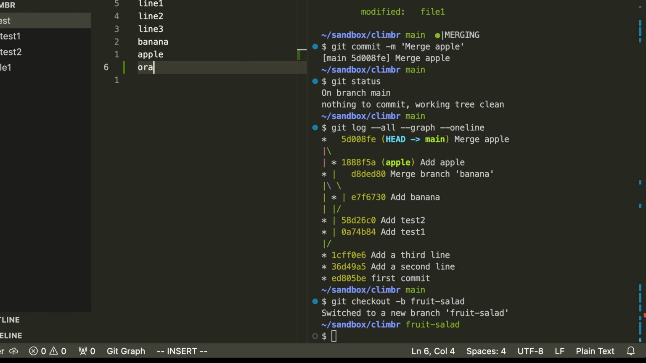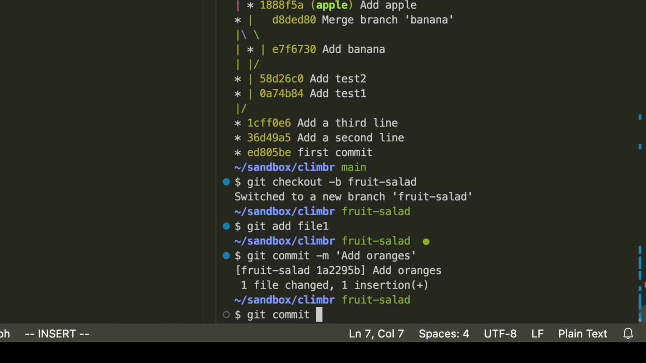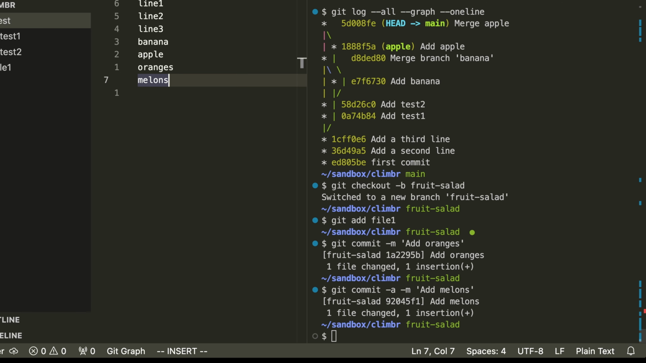Great. So first add oranges to the file, add and commit. Let's also add melons, and we can add and commit that in one go with git commit -a. That means add everything that was changed and commit in the same operation. And the commit message stays the same. And let's, just for the sake of it, add one more fruit, say peaches. Great, so now we have these 3 commits going on in our fruit salad branch.